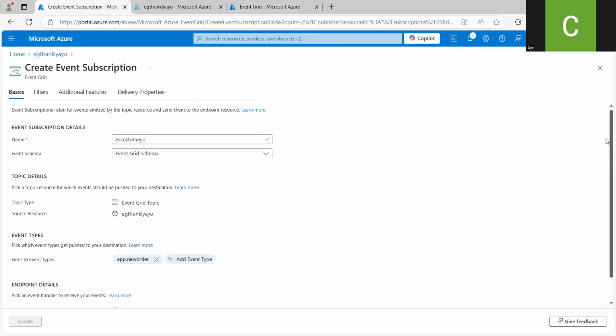So I already gave it a name. I choose event schema, and the topic type is event grid topic, and filter to event type. So I will explain where I got this from. This is from the application, this is from Visual Studio. So I am also, aside from just the webhook, I also have another application that is kind of like sending that will trigger an event for that function to call.